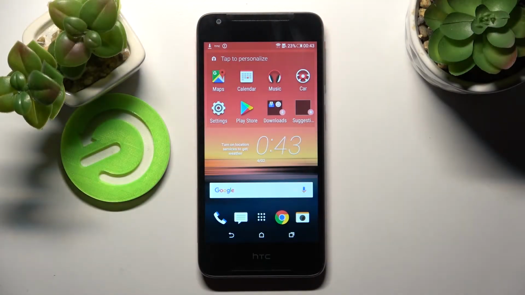Hi! In front of me is HTC Desire 628, and today I would like to show you how you can manage all vibration settings on this device.